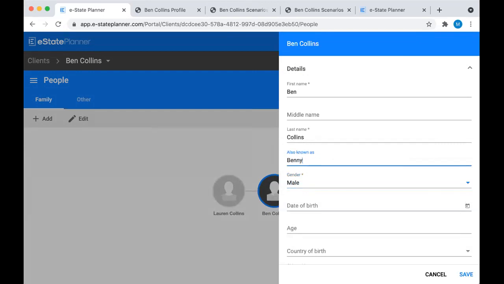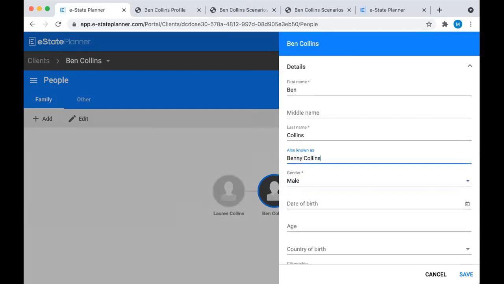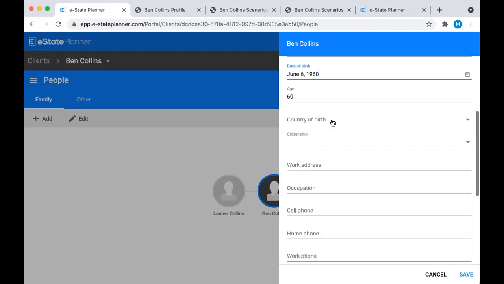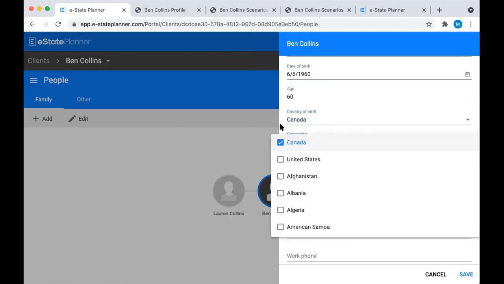So if Ben's also known as Benny Collins, you can type that in and it will come out in the will. Date of birth. You can pick it from this little calendar thing, or you can just type it in. I find that easier. June 6, 1960. You can pick a country of birth. You can pick multiple citizenships or a single one.